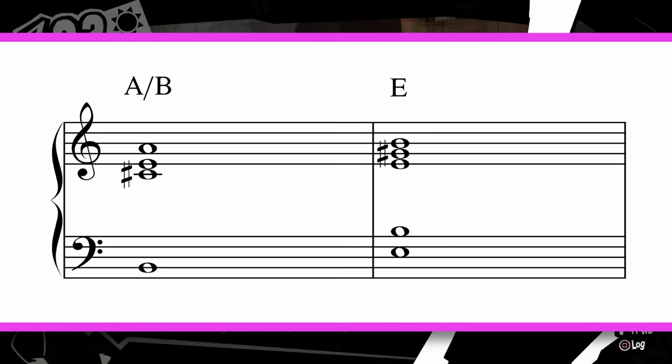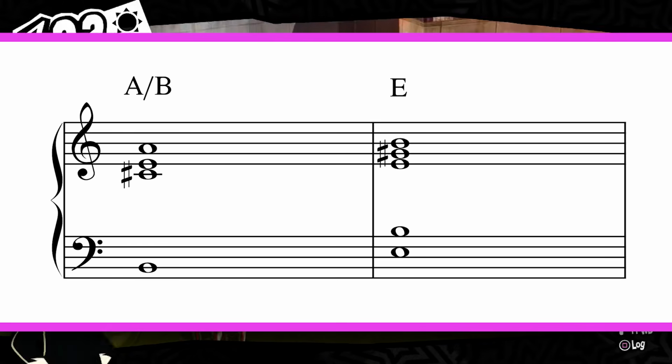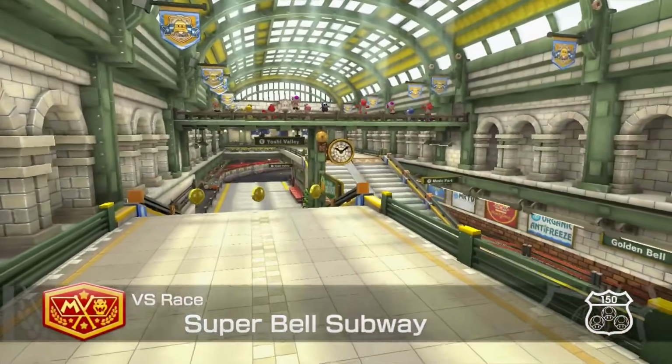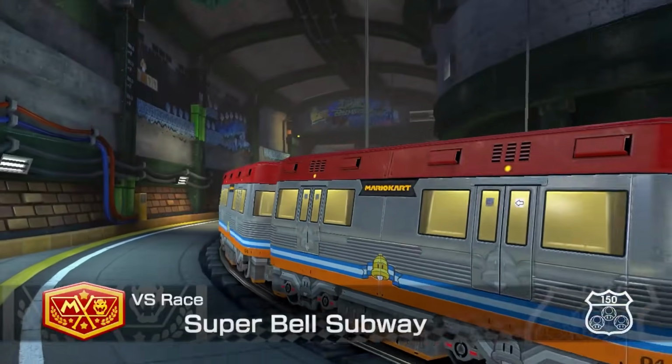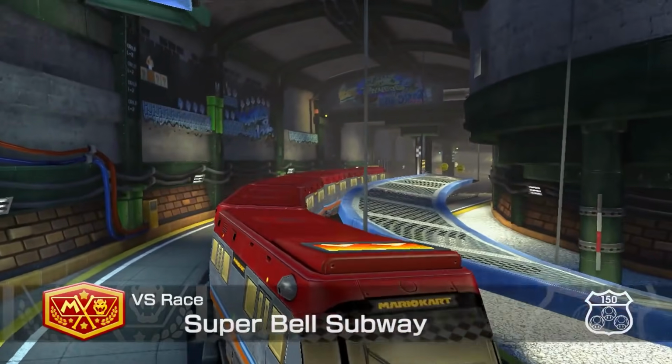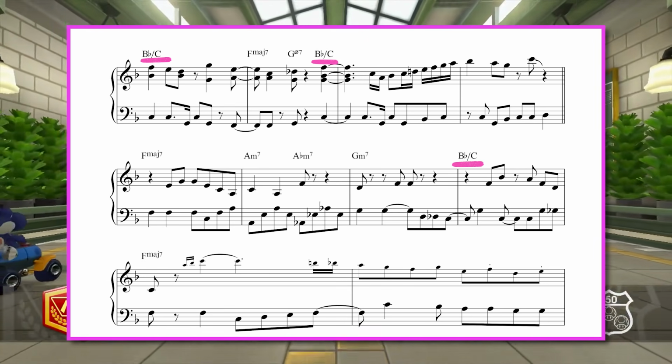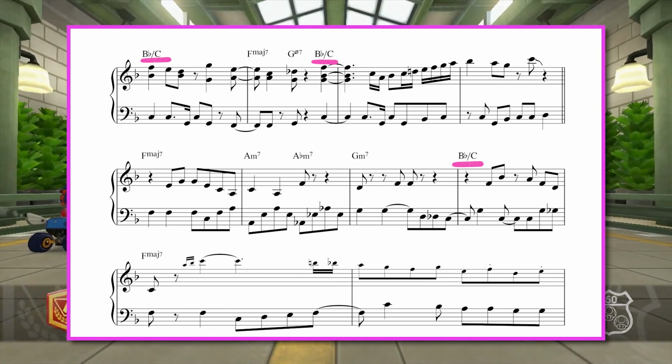This is one of the rare chords that has all of the color of a dense extended chord, but none of the pretentious atmosphere. You'll find these chords used almost universally across the Mario Kart 8 soundtrack, but possibly the best showcase of the vibe of this chord is the way these B flat over C chords are used as the 5 throughout Super Bell Subway's theme.